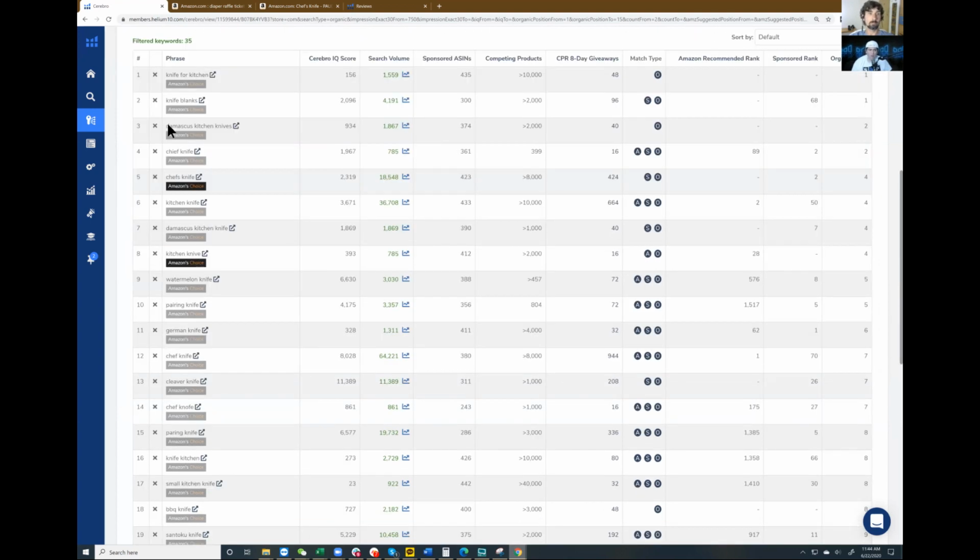Oh, here we go. Damascus kitchen knives right there. That's probably a brand, I would assume. But look at this, kitchen knife, all right? That is searched for 36,000 times a month. And they are, last time we checked, ranked page 1, position 4. All right, page 1, position 4.